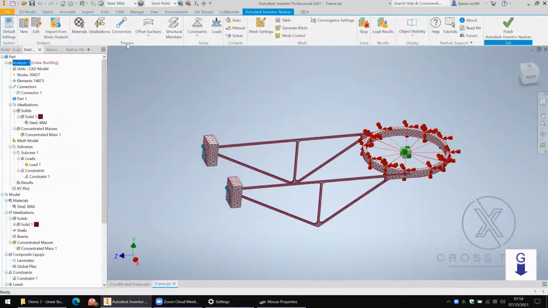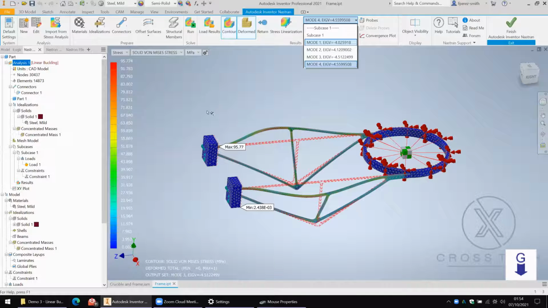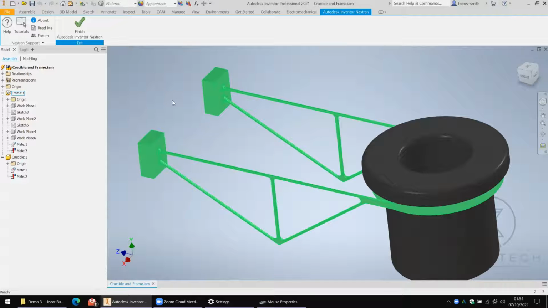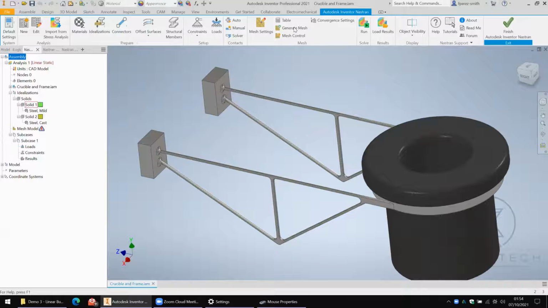So far, when we've dealt with models in NASTRAN, they've all been 3D models. Now, what is an idealization, you ask? I'll go ahead and create them from scratch. I'll just delete the 2 idealizations that got created here. So at the moment, we have no idealizations in this assembly. If you click generate mesh, nothing happens because only idealizations get meshed.